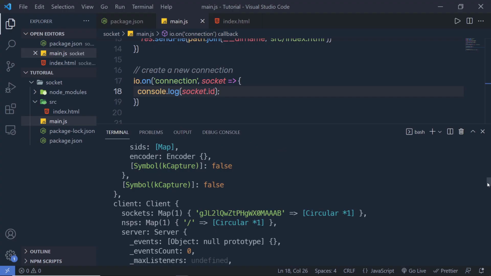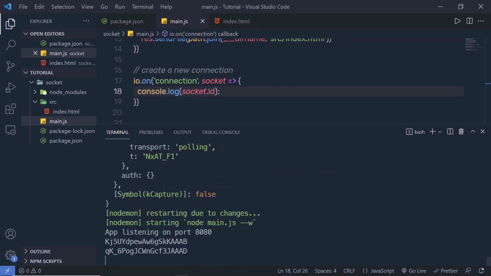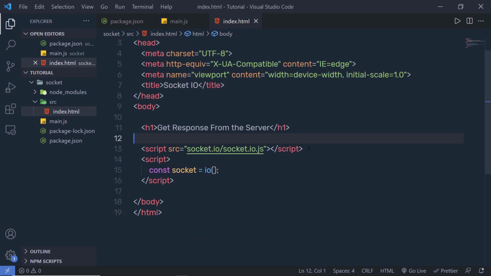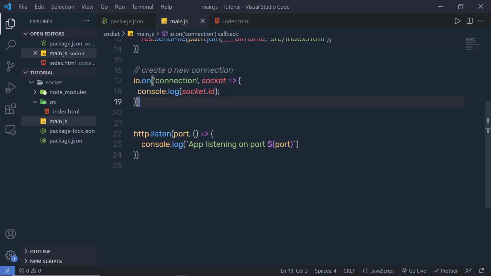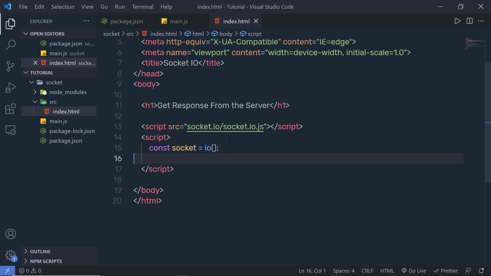Let me save this. When I scroll down, you can see I'm going to get here a response. The new connection is assigned a random 20 character identifier. I want to print the same socket.id in the index.html. You can notice I don't have anything inside this script. Now let's do the same thing and print this socket.id on the client side.